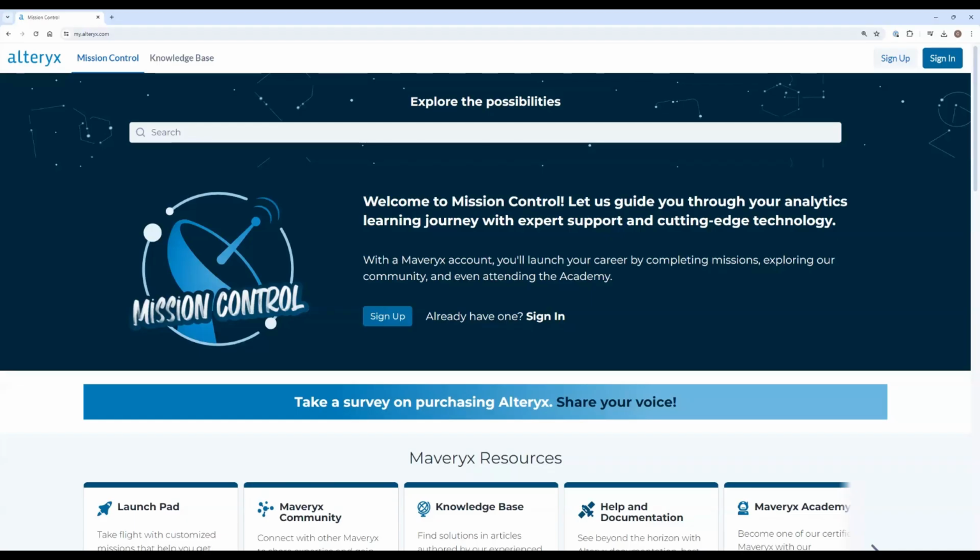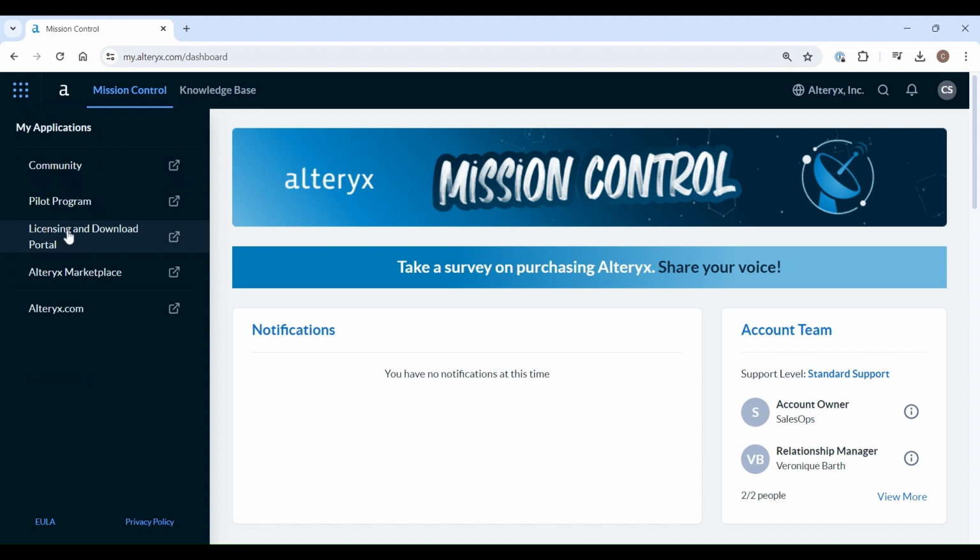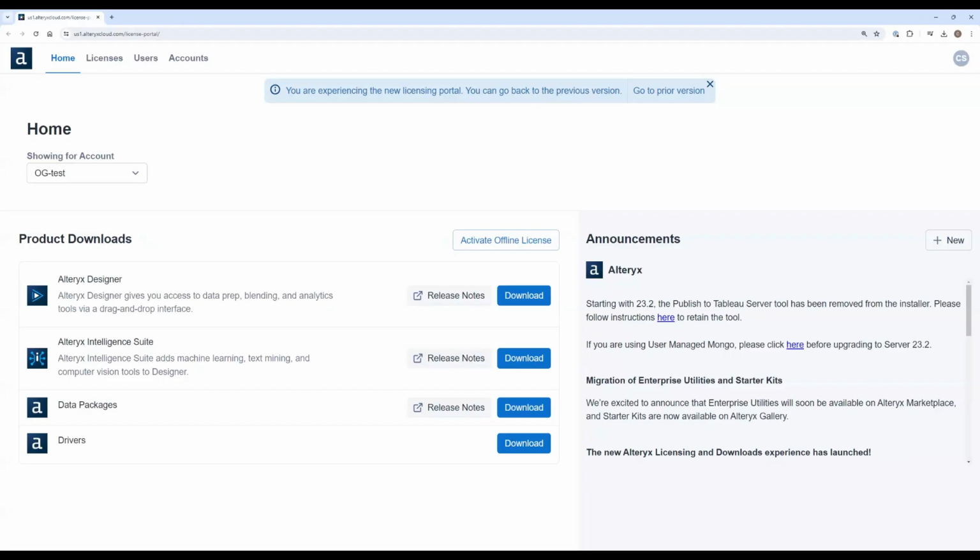To get started, you will first need to navigate to my.alteryx.com. From there, you can navigate to the top right corner of the page and click on Sign Up. Once you've completed your account registration process, you can then navigate to the License Portal by going to the top left corner, selecting the nine dots, and then clicking Licensing and Download Portal. That should redirect you to the home page of the License Portal.